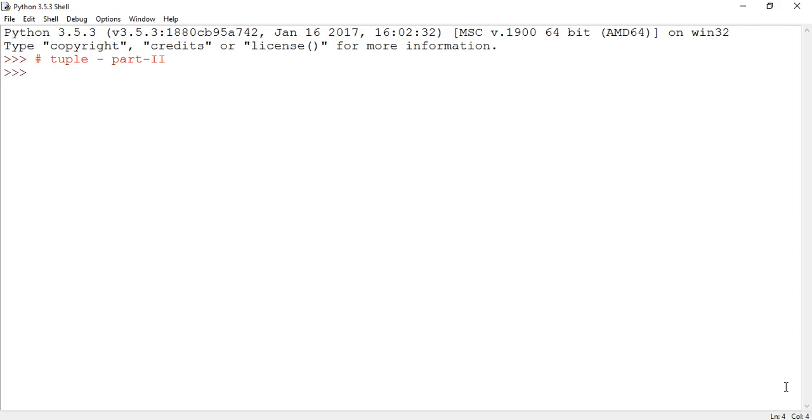In the previous lecture we saw what a tuple is, how to assign a value in a tuple, and how to update or delete a tuple in Python. In this lecture we will see some other operations on tuples. Let's take them one by one.